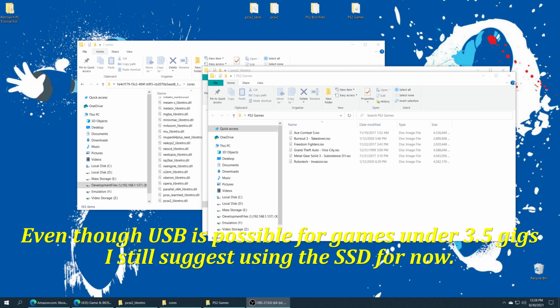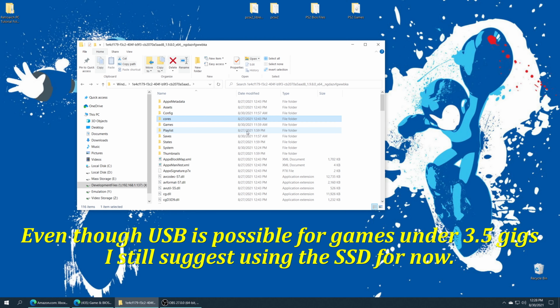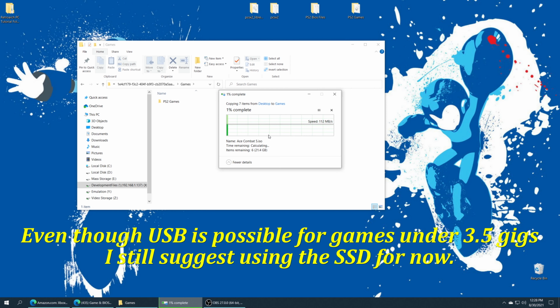But getting these moved over to your Xbox SSD is as simple as just going back into your Xbox SSD folder, opening up the games folder you created in initial setup, dragging in your PS2 games folder, and waiting for the transfer to finish. This is what I'm saying. Making this network drive is just so dang convenient that everyone should be doing so.